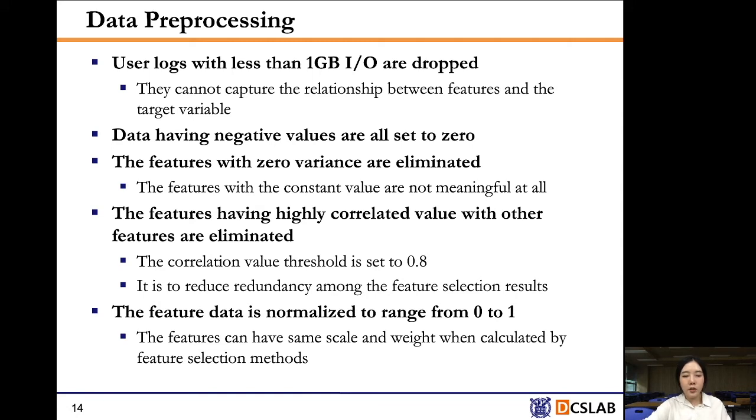Finally, all the feature data is normalized to range from 0 to 1 so that the features can have same scale and weight when calculated by feature selection methods.